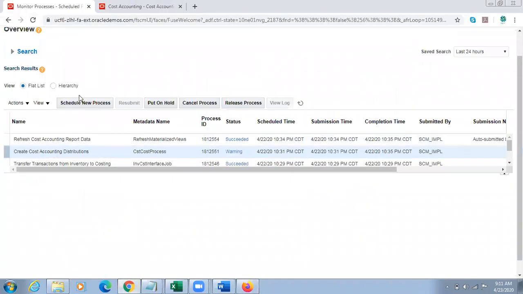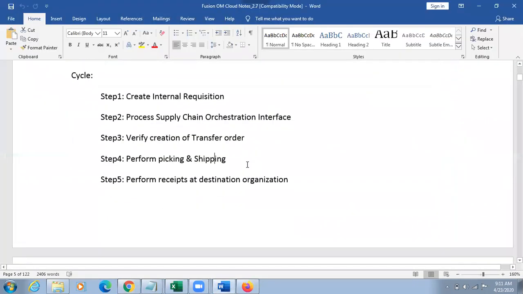So run this. What is the program name? Process supply chain orchestration interface.